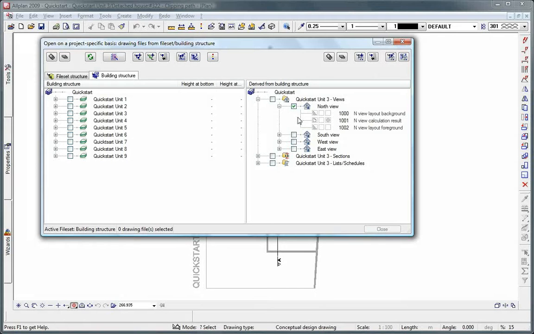As we can see, individual documents and drawing files are assigned to each structural level. Each drawing file has a number and a name, and the status of each drawing file can be set. With these 3 symbols here on the left, we can set whether we want the drawing file to be unselected, reference, edit mode, or active.